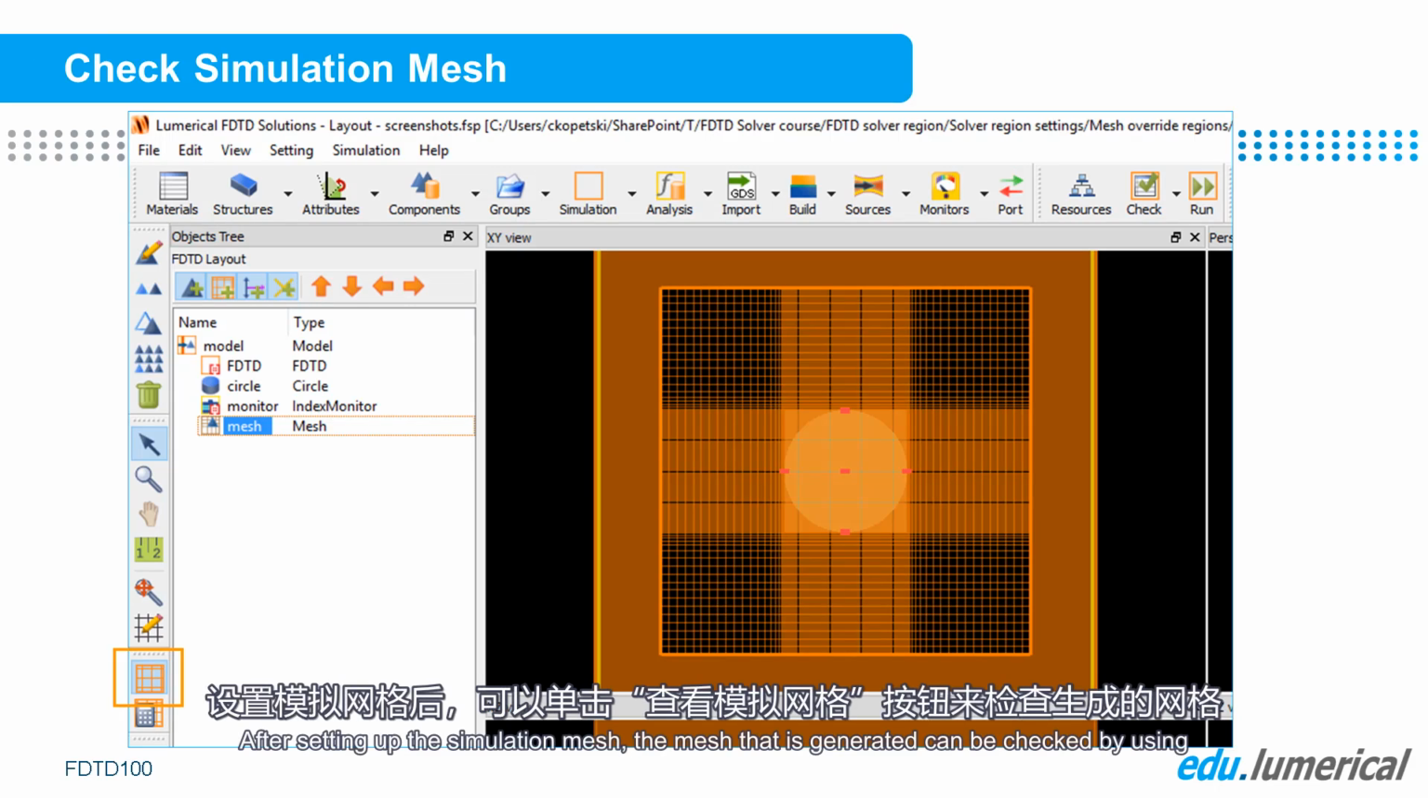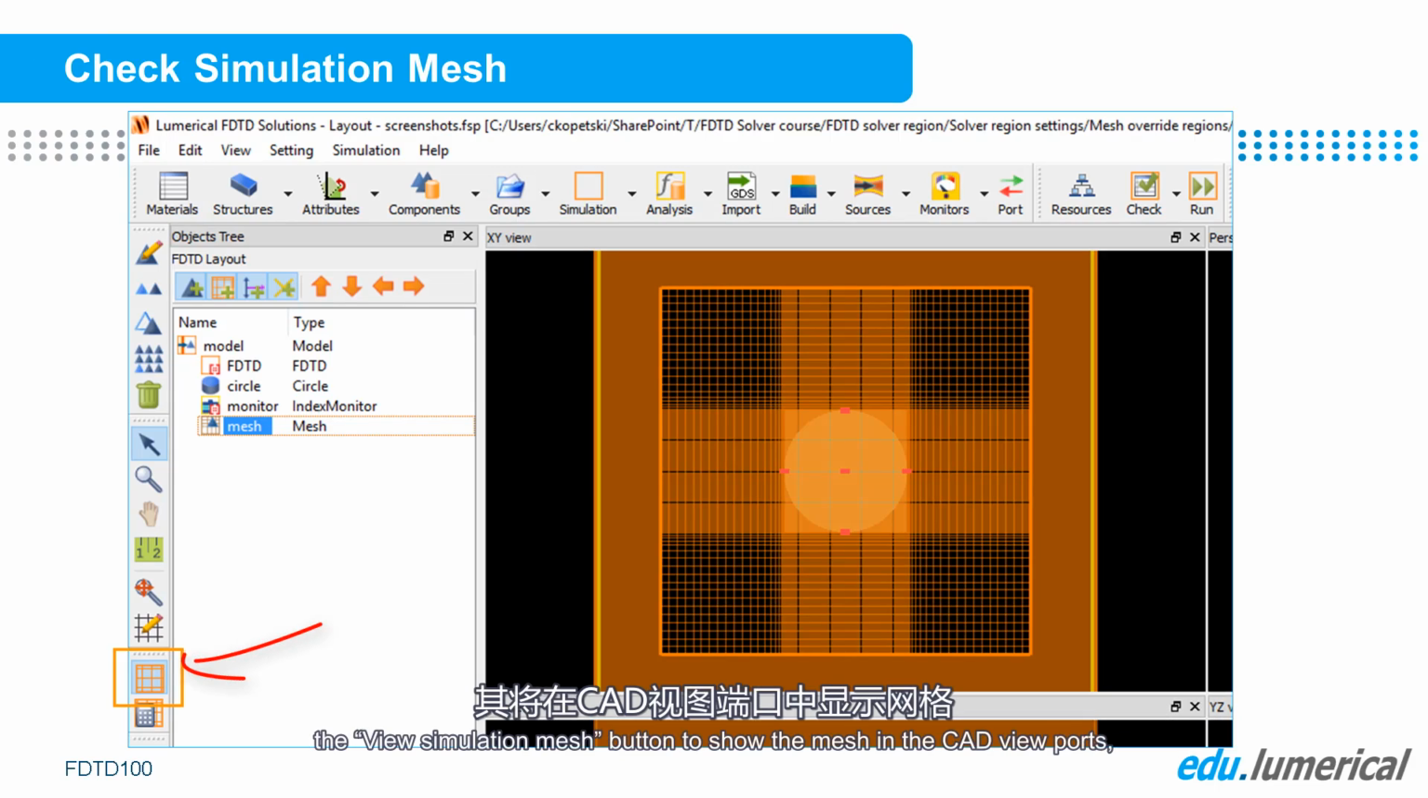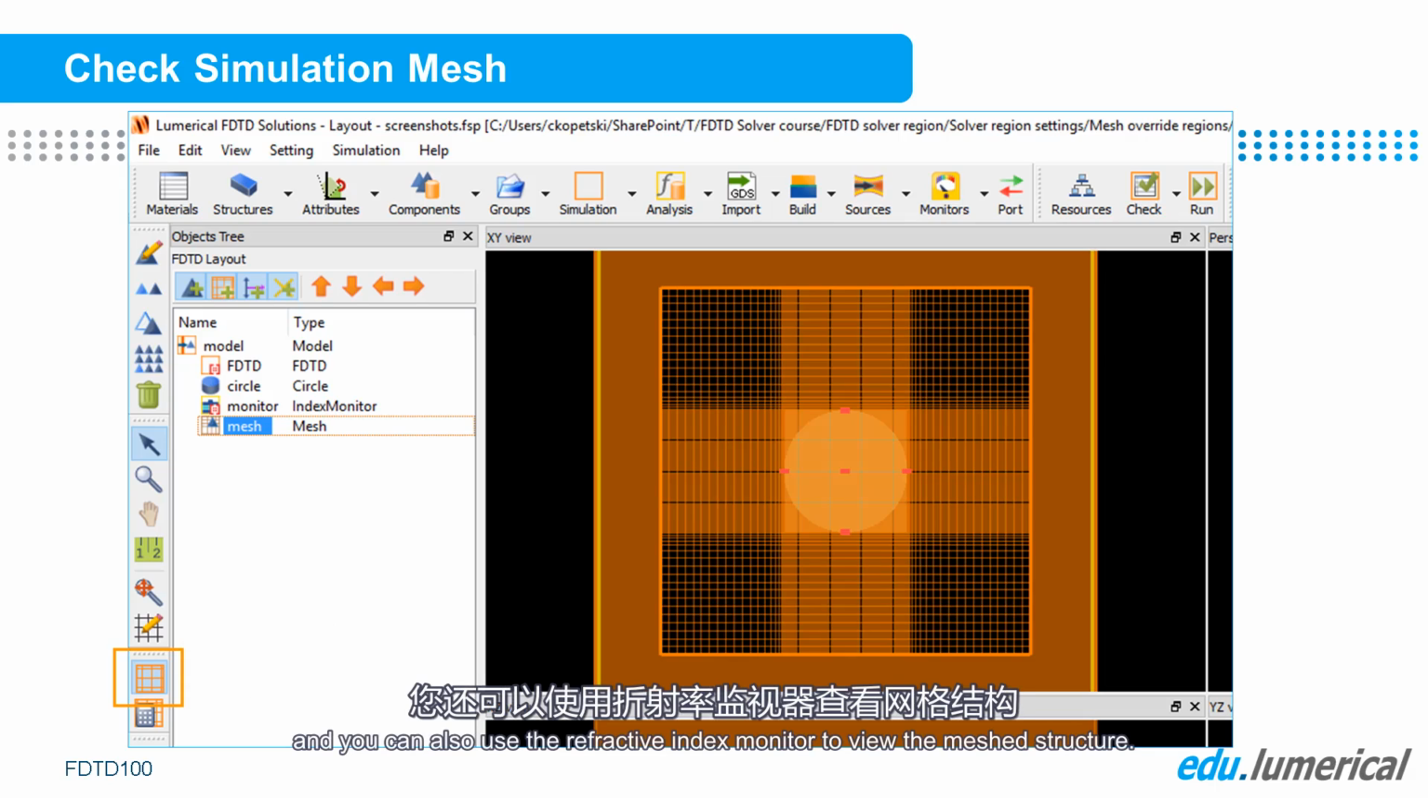After setting up the simulation mesh, the mesh that is generated can be checked by using the View Simulation Mesh button to show the mesh in the CAD viewports. And you can also use the refractive index monitor to view the mesh structure.